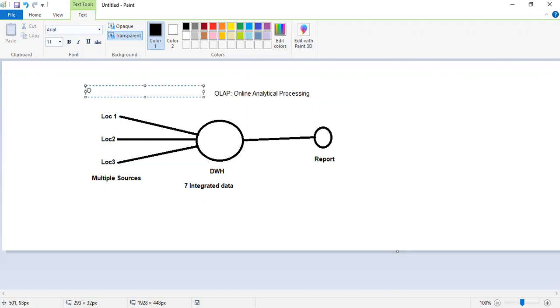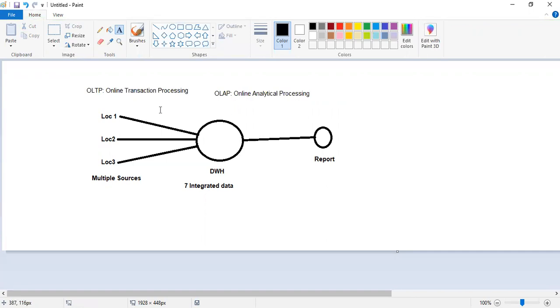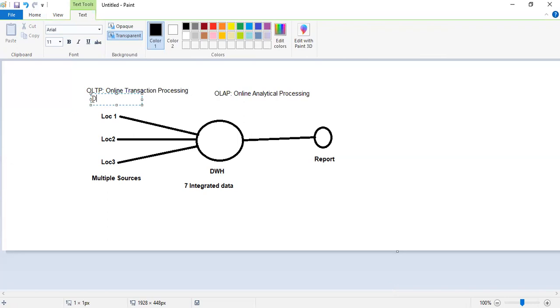And OLTP is online transaction processing. Here you use online transaction processing, and here you use online analytical processing. This is actually data warehousing, and here the example is the database. Database is the example of OLTP, and for OLAP purposes you use a data warehouse. Data warehouse is the example of OLAP.